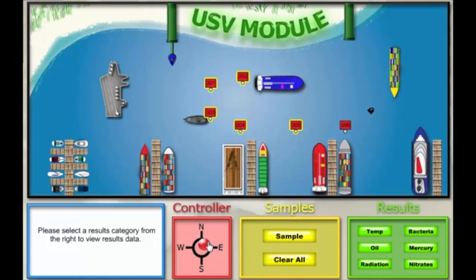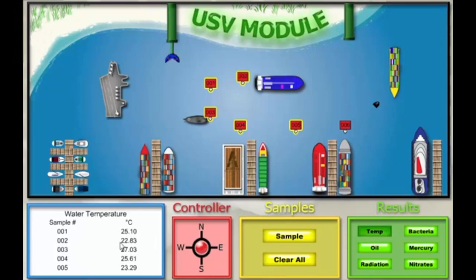To view the data that your sensors collect, click the button of the type of data you would like to view in the results box. In this case, I will measure the temperature. To do this, click the Temp button in the results box.